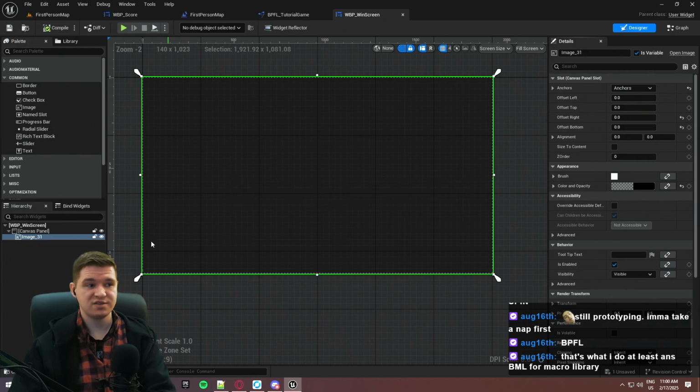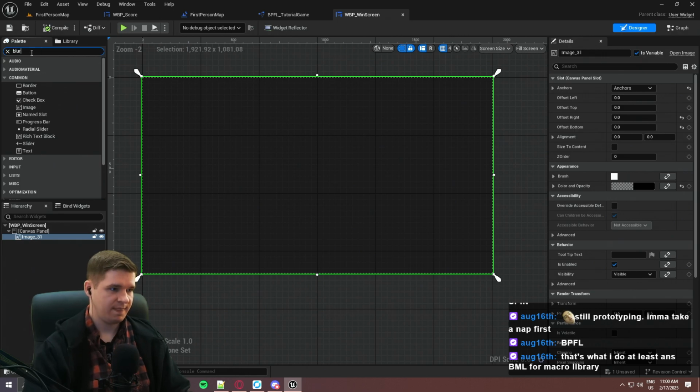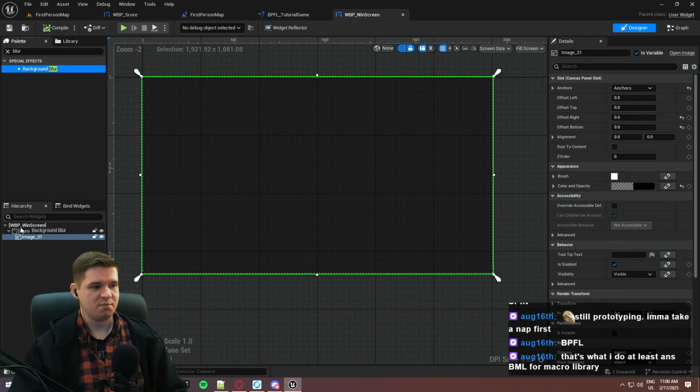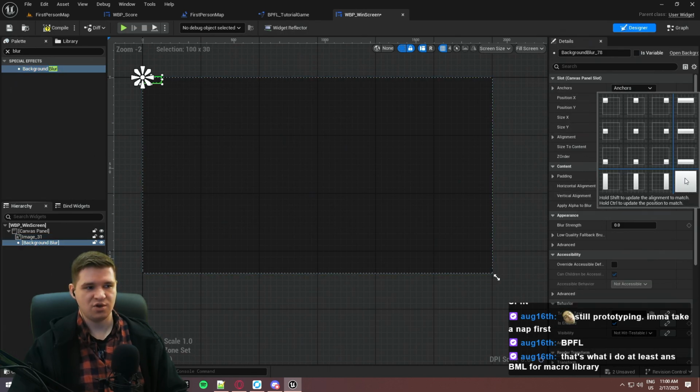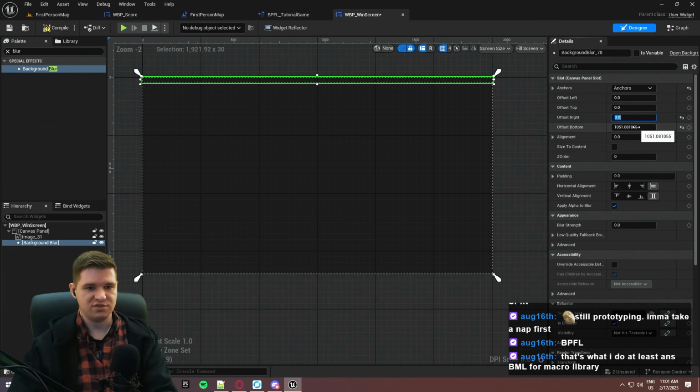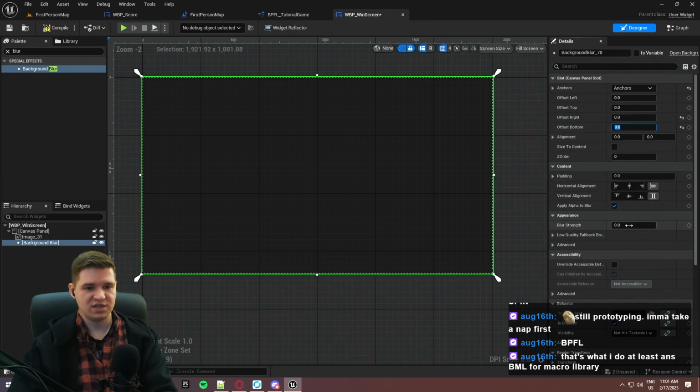We can do this exact same method for a blur. So if we type in blur, there is a background blur effect. We'll set the anchors to all four corners again, zero the offsets, and set the blur strength to something like 2. A little goes a long way in blur strength. It gets very, very blurry already, even after small values, and anything larger than that is kind of absurdly blurred, in my opinion.